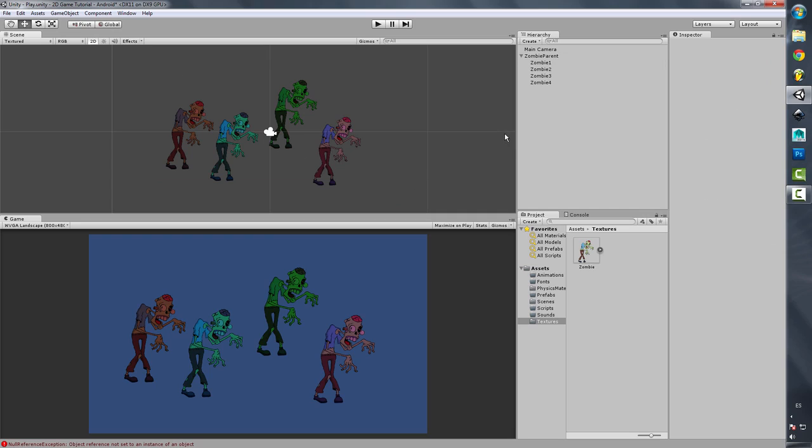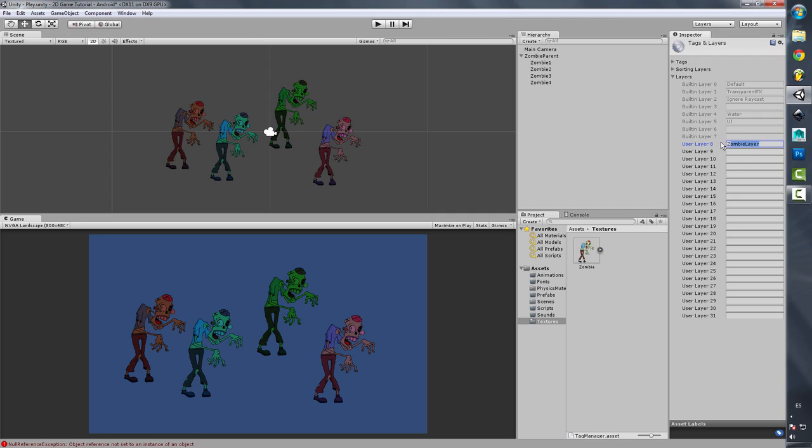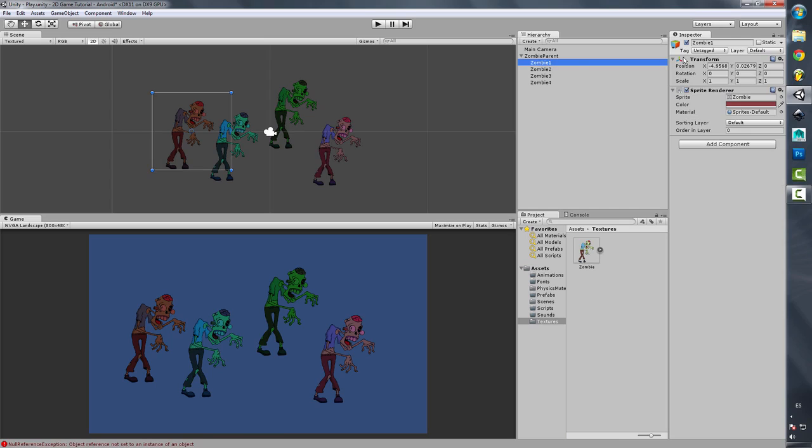For that we need to create a new layer, and to do this, go to this spinner placed at the top right corner of the Unity 3D software and go to Edit Layers, and here type in your own layer. For example, zombie layer, enter. Then you have just created a new layer. If you go here again, you will see a zombie layer appears as a new layer.